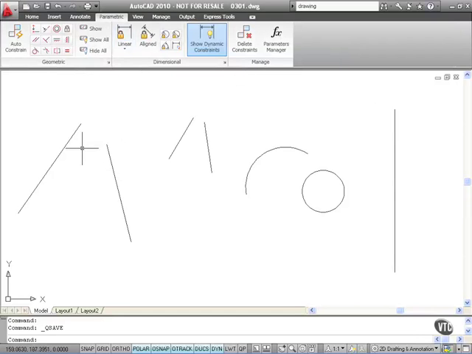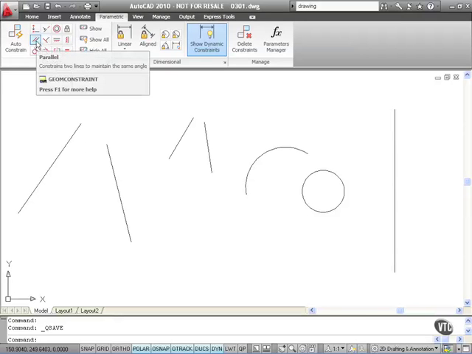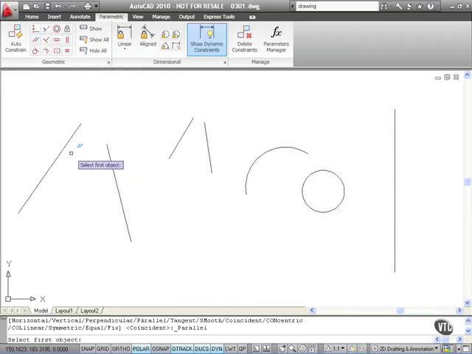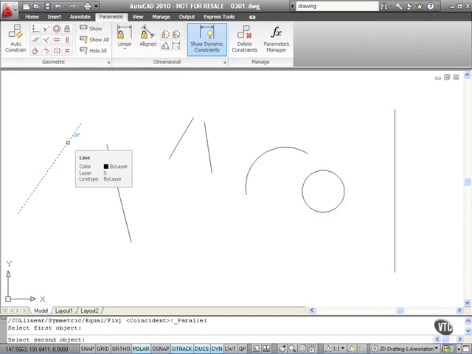So let's have a look at these two lines here. We've got this line here and this line here. I want this line here to be parallel to this line here. So that's a geometric constraint. So what I'm going to do is go to the parallel option here, click on parallel, and I'm going to select the first object. Now this is the line that I want objects to be parallel to. So I click there. It then prompts me to select the second object.